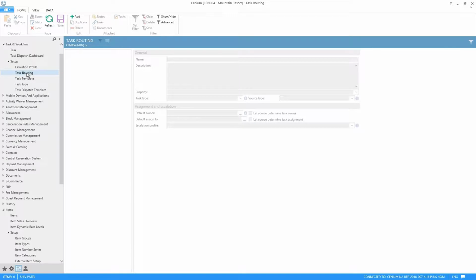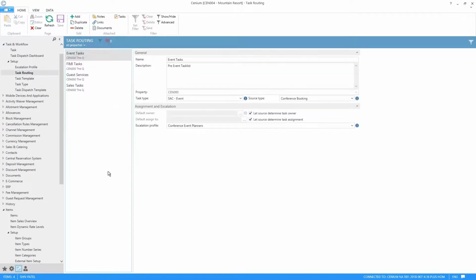Now let's look at task routing. Basically what this does is exactly what it says. This will route your different tasks to the locations where you need them to go. So let's look at event tasks. Now these are going to be specific to property, so you can create them. You can also duplicate them and rename them. So we have these examples called event tasks, food and beverage tasks, guest services, and sales tickets.